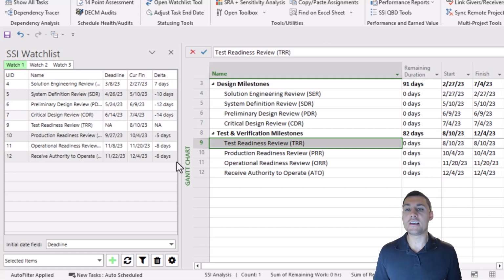So I hope you can see how the watch list tool can be useful to you as you go through your schedule and make updates to tasks. I'm really excited for you all to start using this tool.